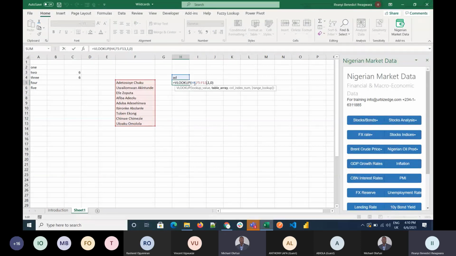if we want any name that starts with AD, we'll use wildcard characters. So you put equals to, you put AD and then the wildcard character, which is asterisk. And as you see, the first name appears.